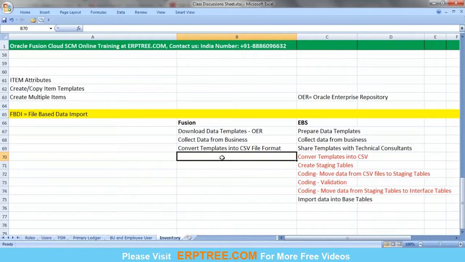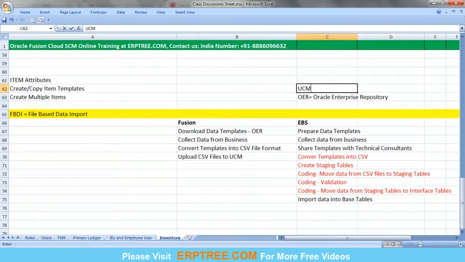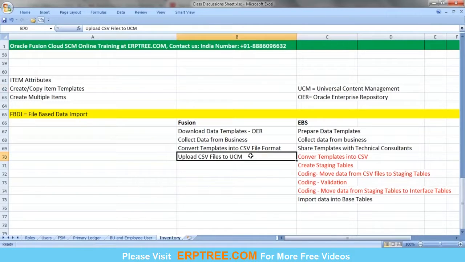Once this is done, we have to place these files into UCM. Upload CSV files to UCM. UCM stands for Universal Content Management. Any data uploads, we use this process to upload the data, to import the data.